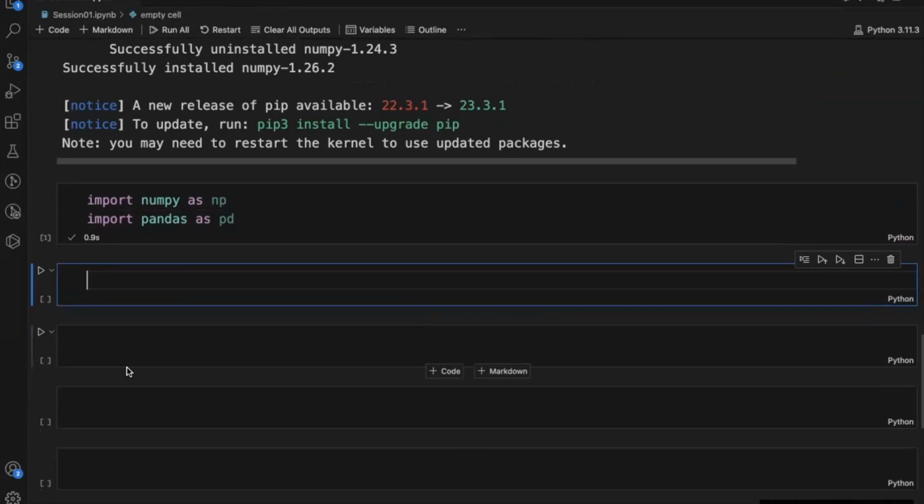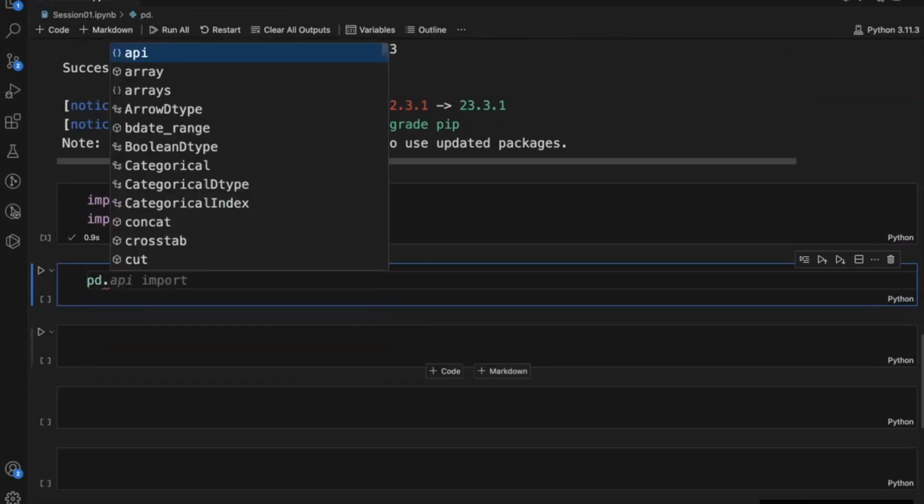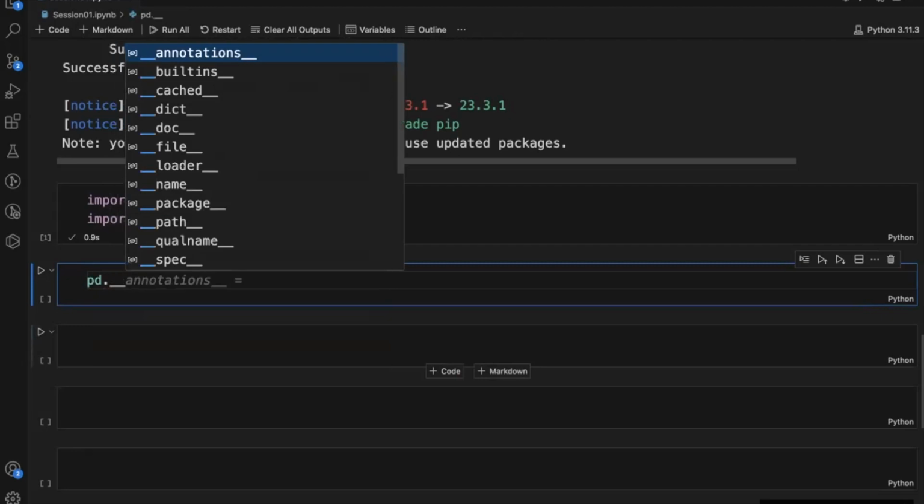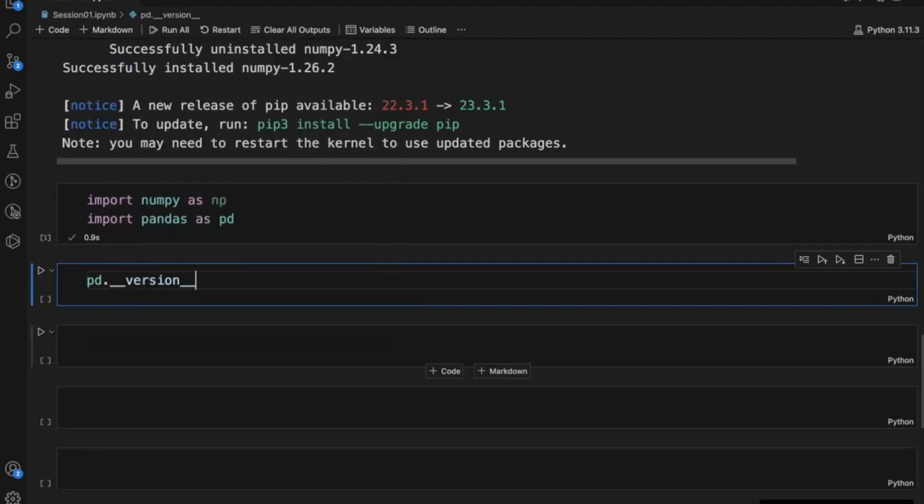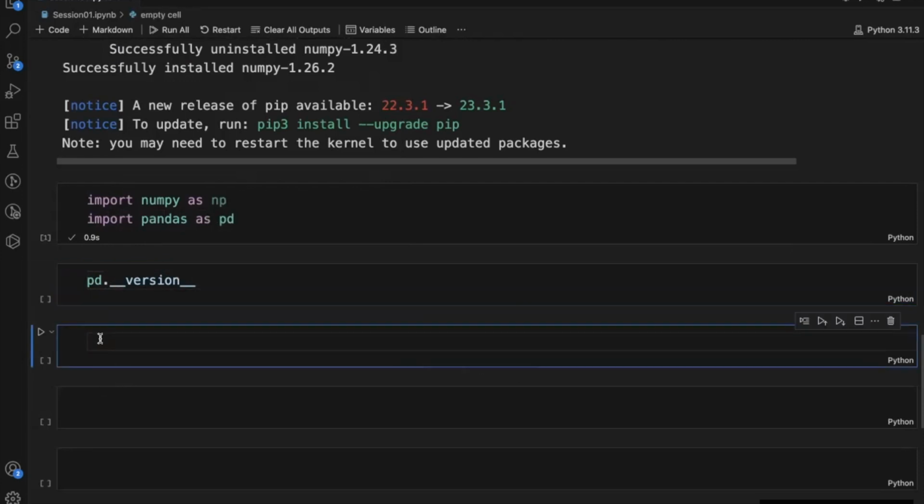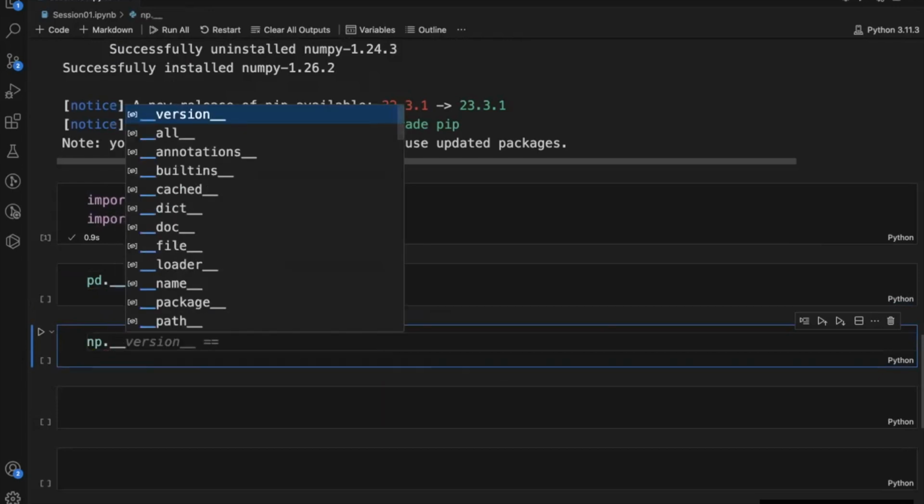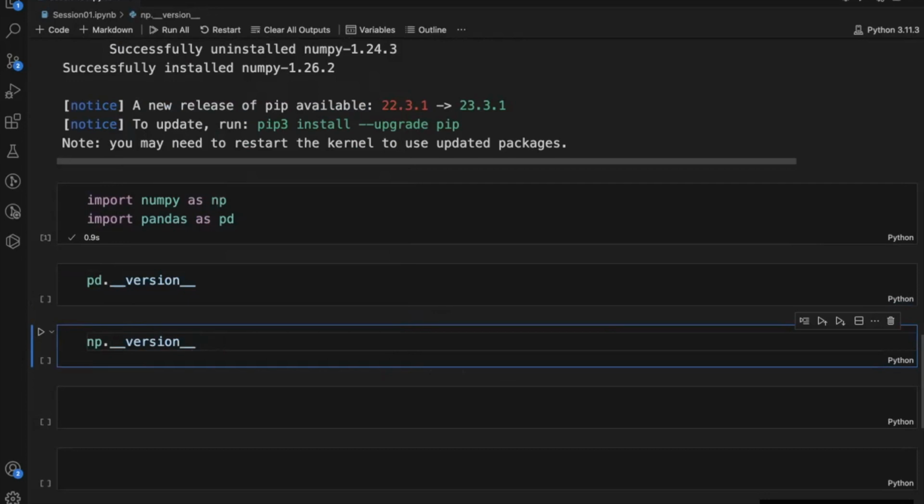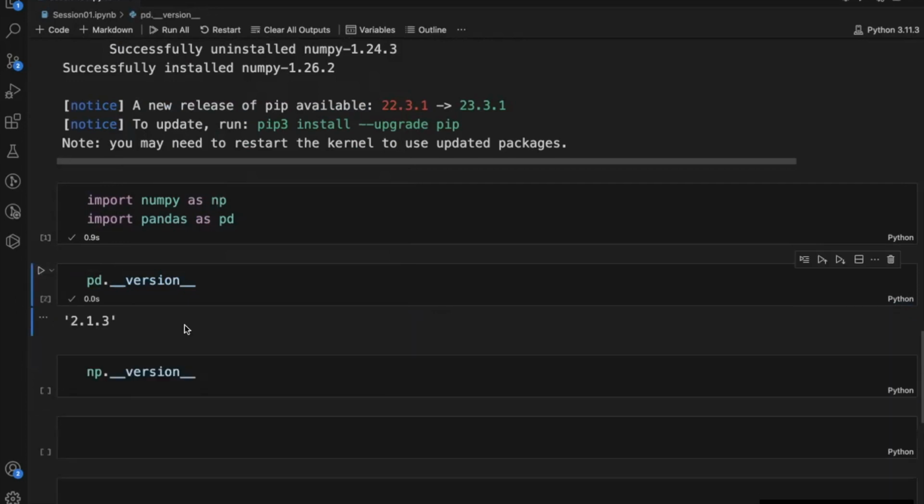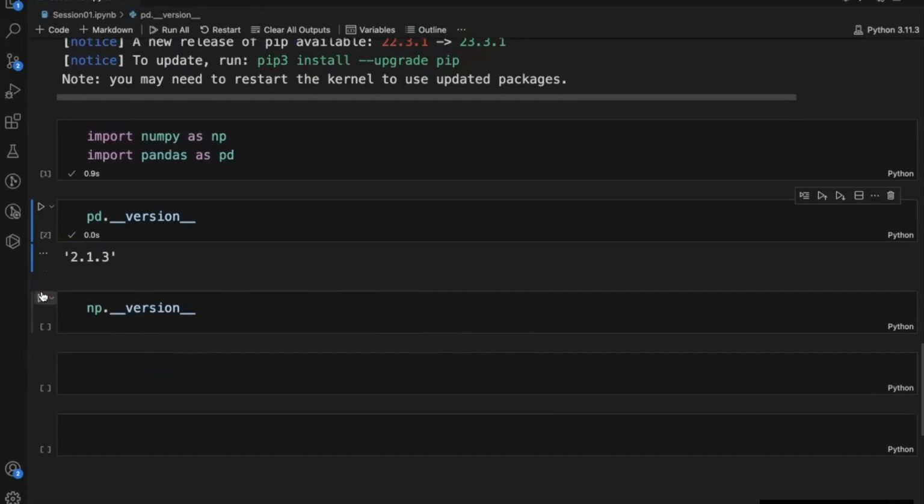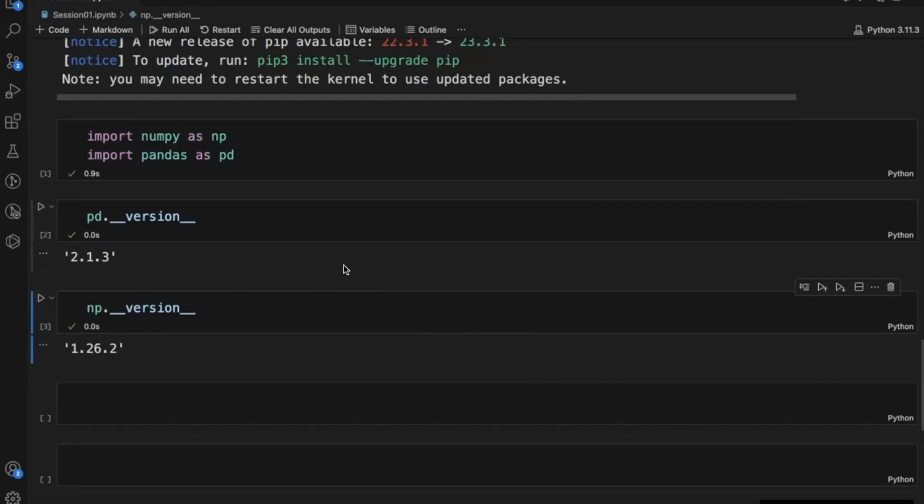So for checking the version of pandas, what you have to do, pd dot underscore underscore version, and for checking the version of numpy, what you have to do, np dot underscore underscore version. So if I run this, I am getting this version. If I run this, I will get this version.